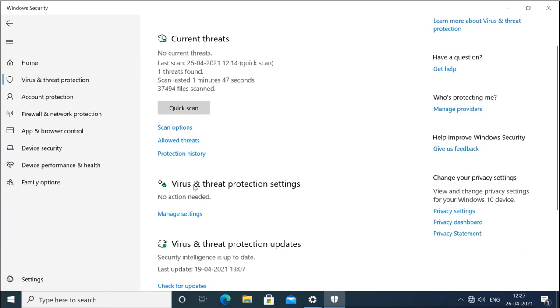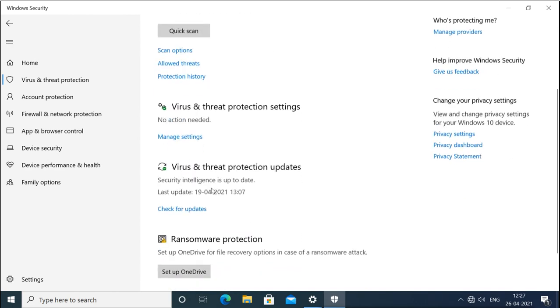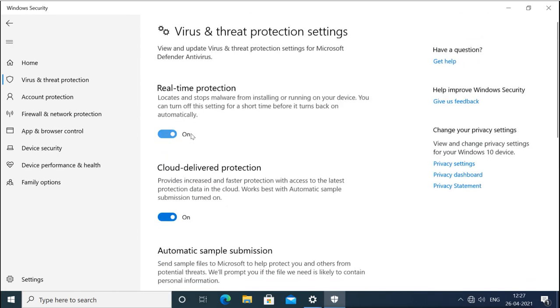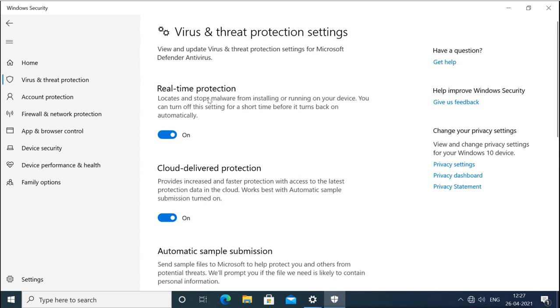And these are your virus and threat protection settings. No action is needed because it is already on. You can check the settings for your protection, like real-time protection, which is enabled, so it will detect any malware when it comes into your system or tries to install itself directly. It will block it, it will detect it. If you disable it, then it will not be able to detect anything.